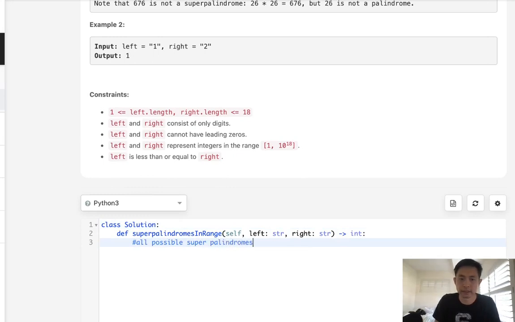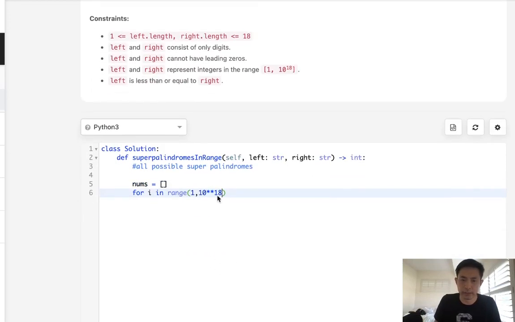Now to begin, we might start by making some sort of list and saying for i in range of 1 through 10 to the 18th power. But we don't actually need to do it to the 18th power. We can do it to the 9th, because we will be appending i squared, so we know it's going to be within the range. We don't have to do it all the way to the 18th power.